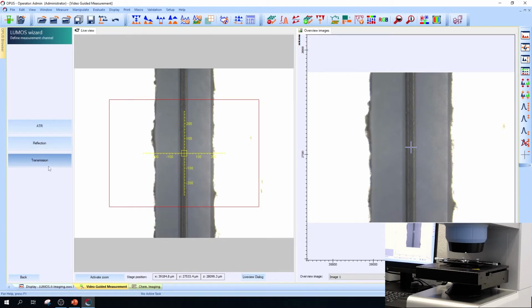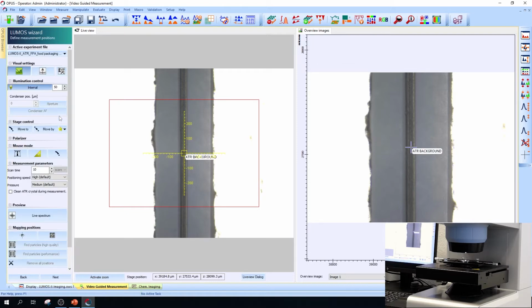Now we have to decide what kind of measurement mode we want to acquire. In this case, as mentioned, we make use of attenuated total reflection, the ATR mode. We use an automatic background, and our scan time is 10 scans. We have a position speed with the pressure sensor, so we can define how much pressure we want to apply onto the sample between crystal and sample. Medium is really sufficient for most applications, and then we define the area we want to measure.